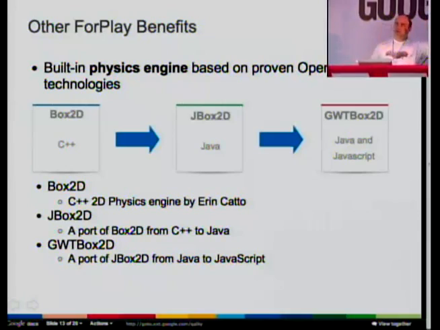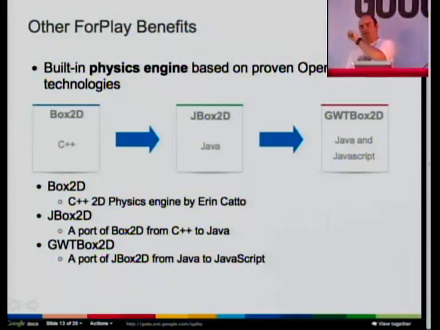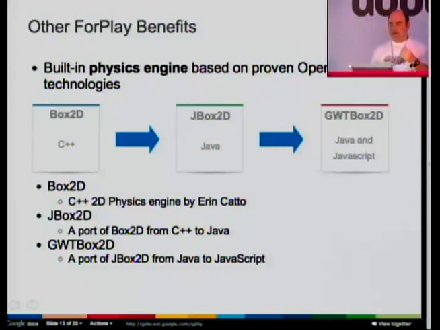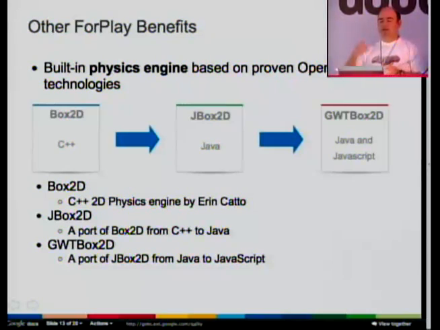So we went originally from C++ to Java and then to JavaScript, which is cool because on the Java side, we're using JBox2D when I'm running locally, and then as you'll see when I run it on the web, I'm using the same library, but now it's the JavaScript version, GWT Box2D.